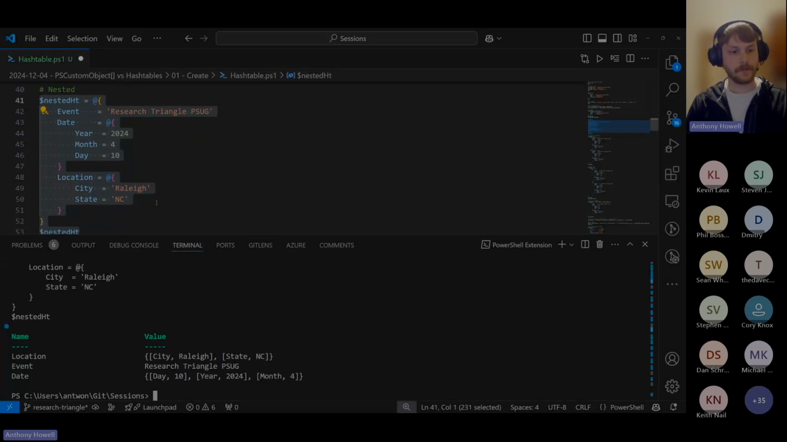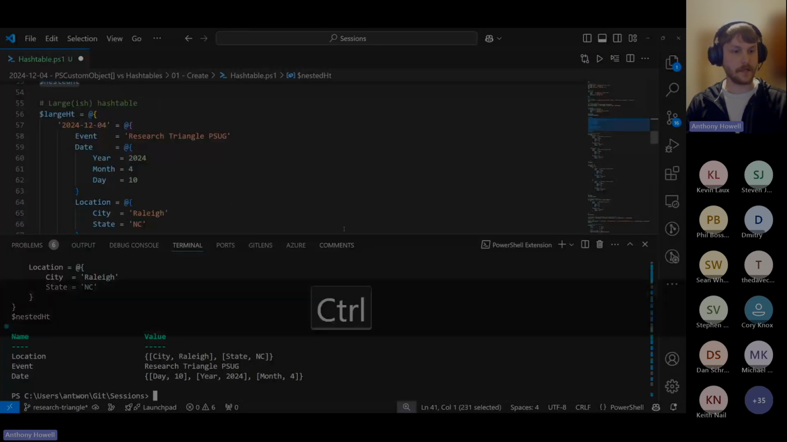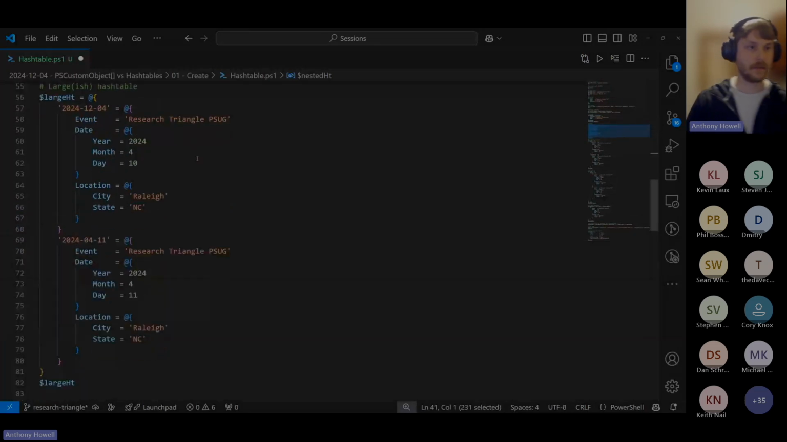We don't see the type name. We do see the actual values themselves. And the size doesn't matter. We can make this huge, and this is just a random example. So this is a hash table of hash tables. So you can see in this hash table, the first key here is this date. The second key here is another date.